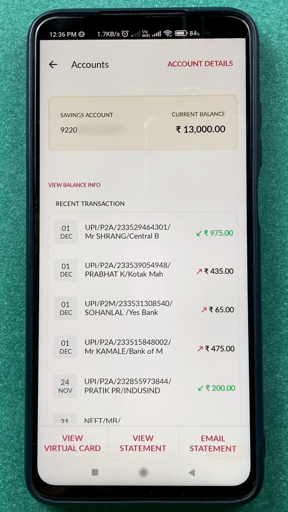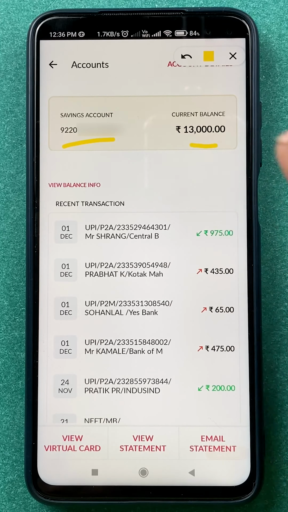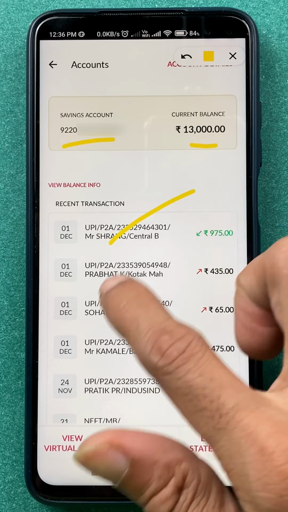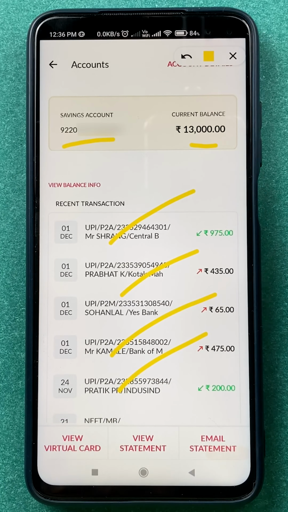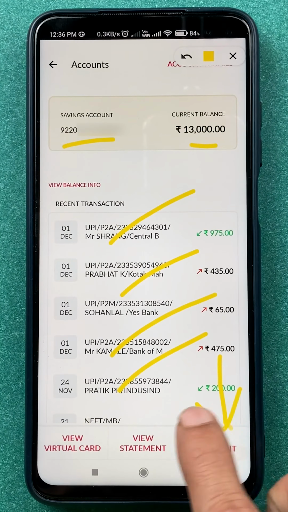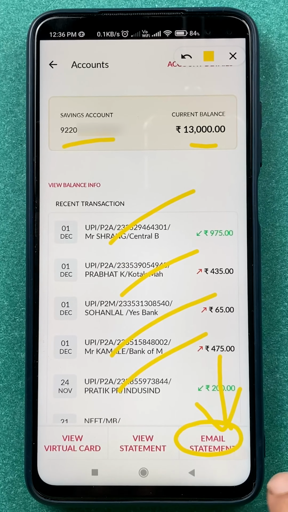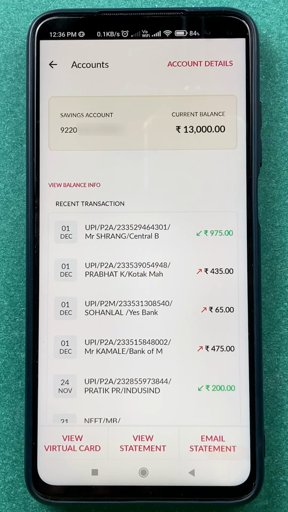On the next page, you can check out your account number as well as your current balance and some of the transactions, as you can see. Now to download the statement, all you have to do is click on the email statement option, which is present over here at the bottom on the right hand side.